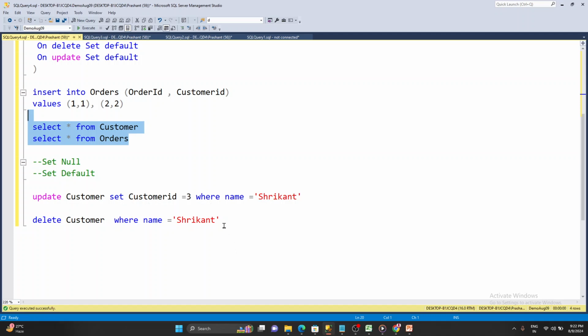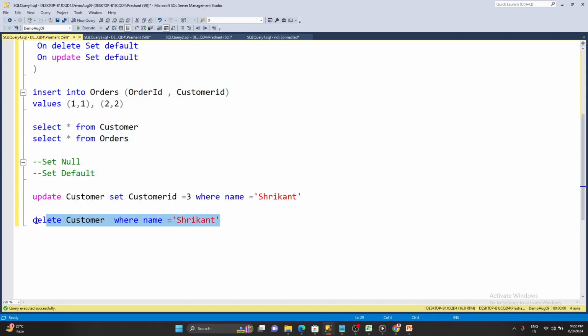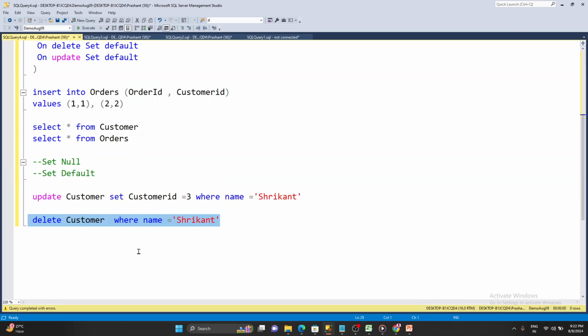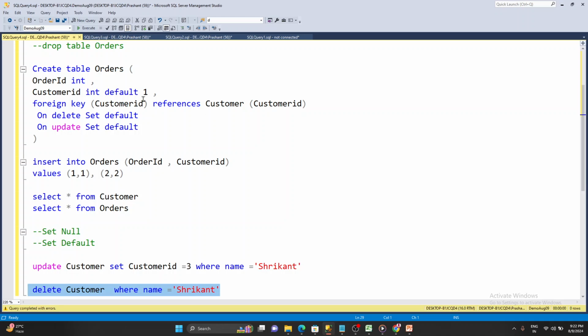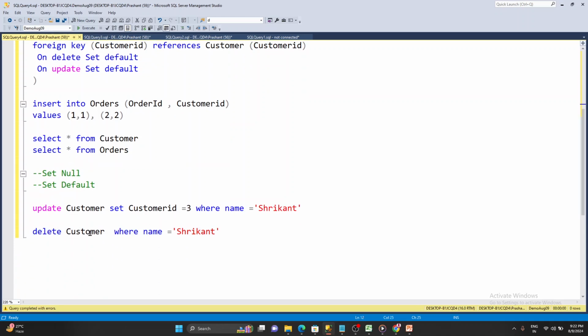a customer where name is Shrikant, right? So which one? This one. Now let's see what will happen. See, we set it as a set default, so it is showing me some kind of error. Why that error? Basically the error is because I said the default value is 1, but actually I am just deleting the 1.